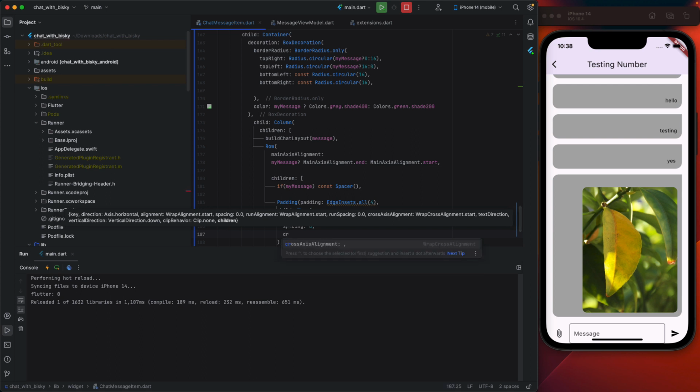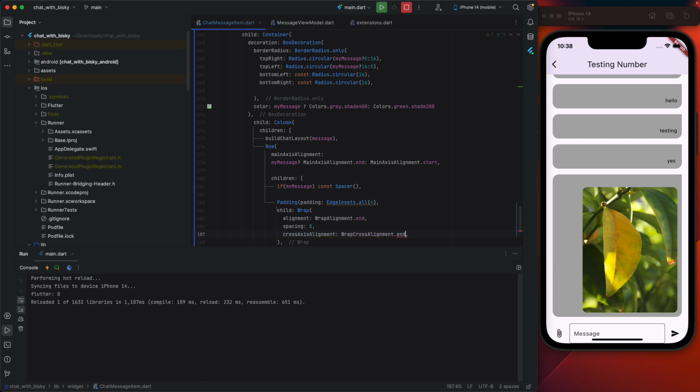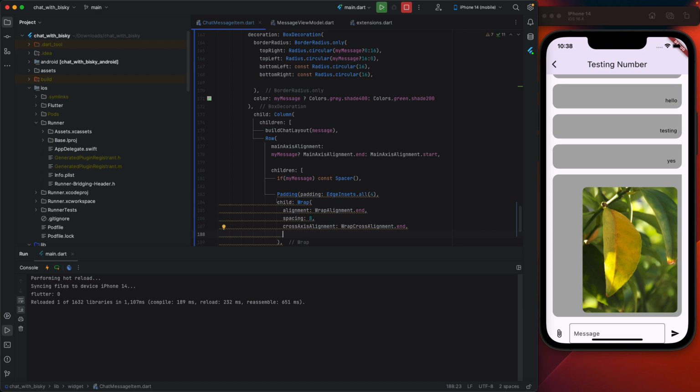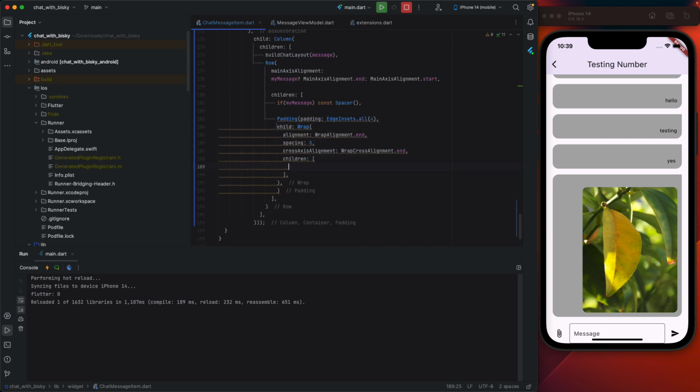In the cross axis alignment, we just say cross axis alignment, and it also has a child Wrap. So in this Wrap, it's like a column. It will wrap everything that we are going to put, like a row. So we want to add the first one, it's going to be our time.